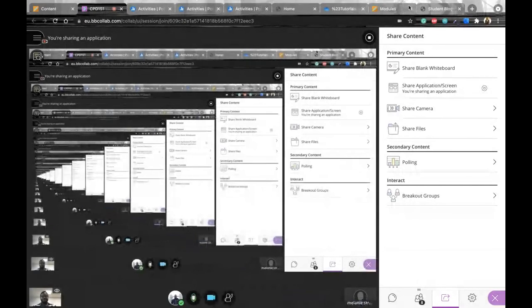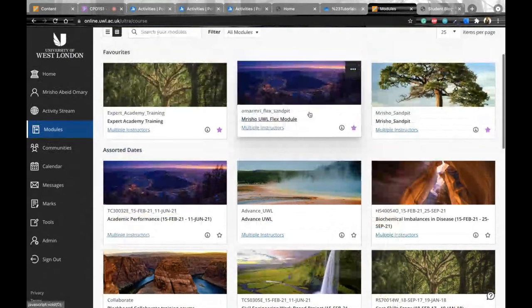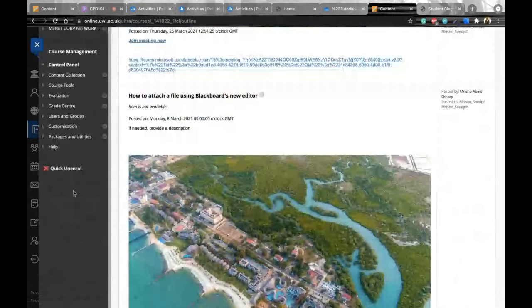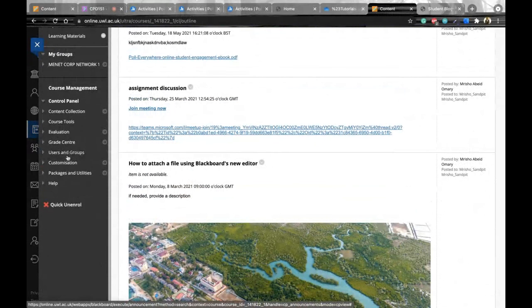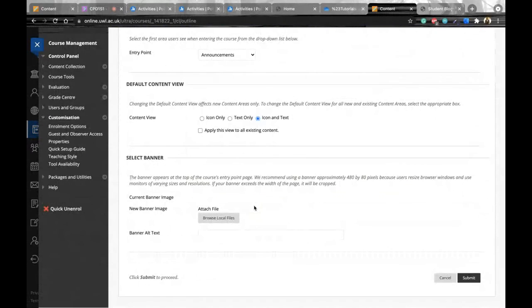Can you change photo images such as those which are on the module section? All right, let me share my screen again quickly. All right, so I'm assuming you mean these images here. If that's the case, then you should be able to. If I'm not mistaken, they are part of customization teaching style, I believe.